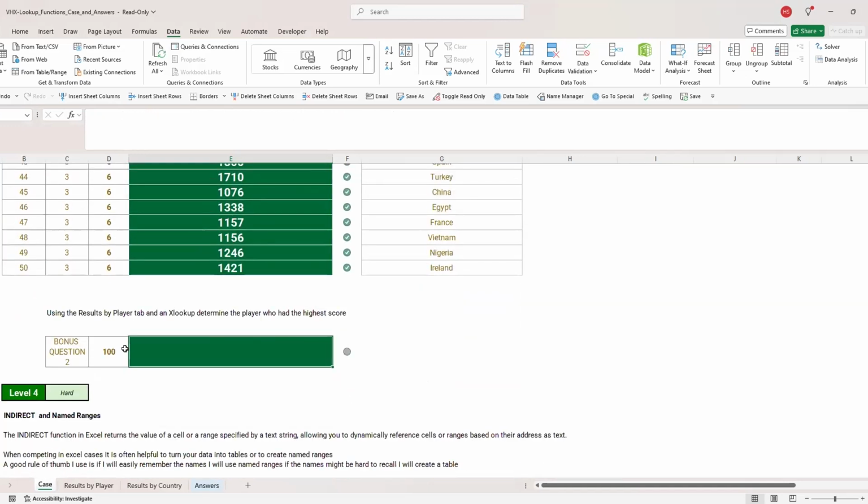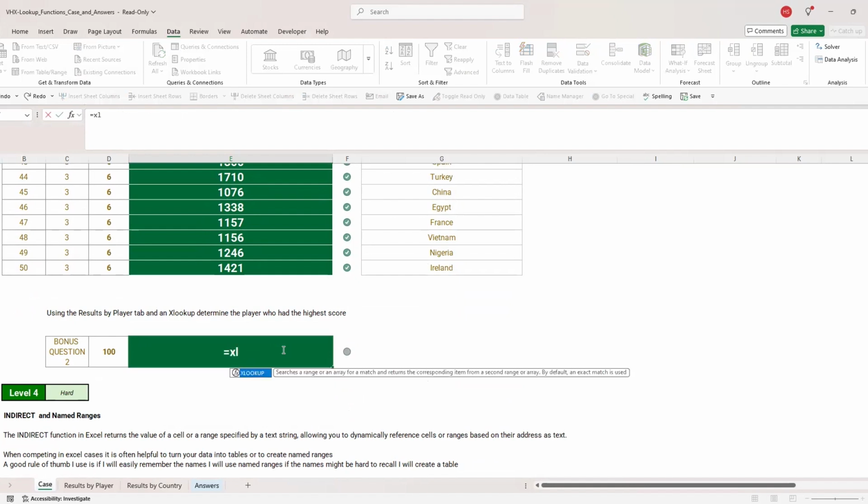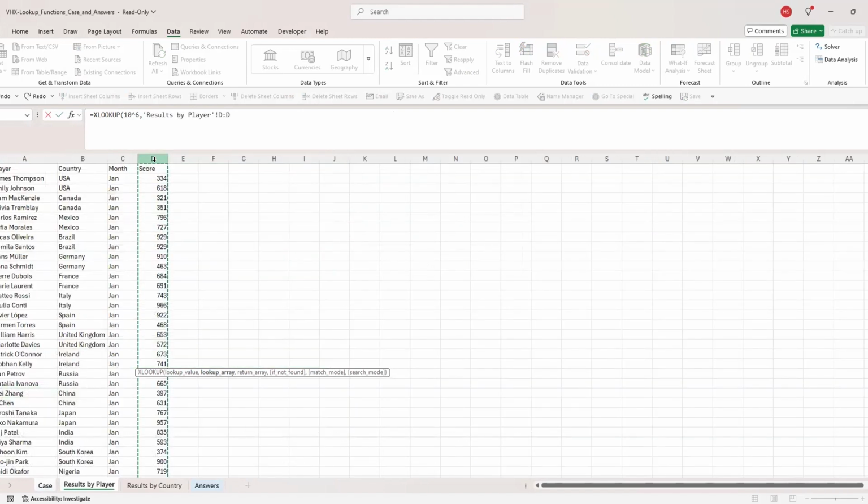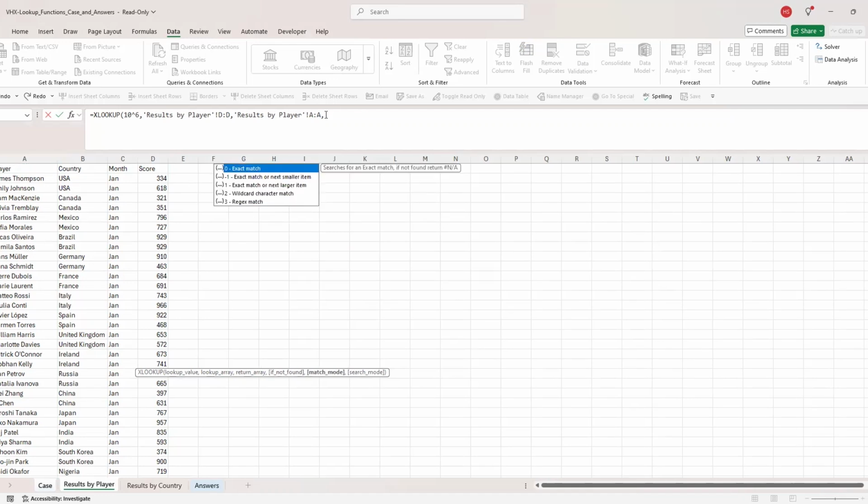Now for another bonus question, we want to use an XLOOKUP to determine what player had the highest score. So what we can do, we can use the XLOOKUP and just put in a very high number, 10 to the 6th power. And this one we want to get the player's name. So that's on our results by player tab. So we want to find a score that's like 1,000,000 and then give us the player who scored it. And then, so we don't have to worry about not making a match.